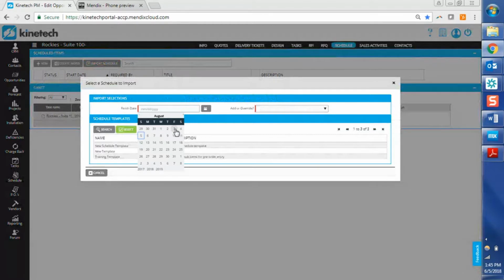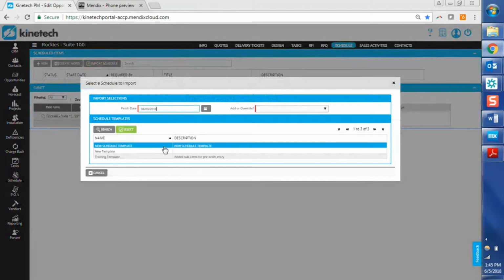So I'm going to pick the finish date here. And by picking this finish date, when we select one of these templates, it's going to back into all of the other schedule items based on this finish date. So whatever we have marked as a finish date in that schedule templates section in the My Company page will be used to back into everything else.